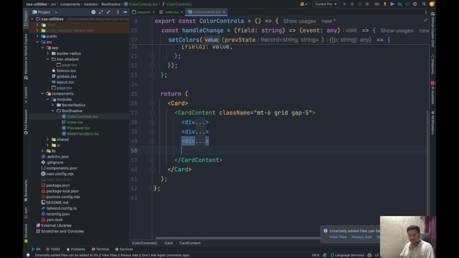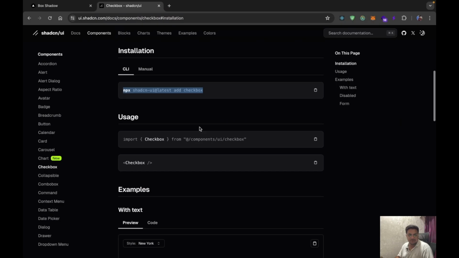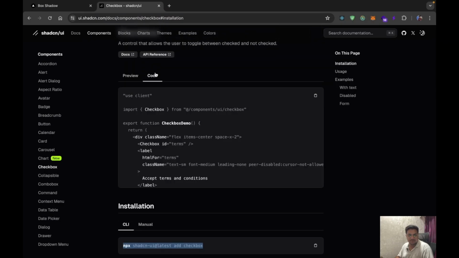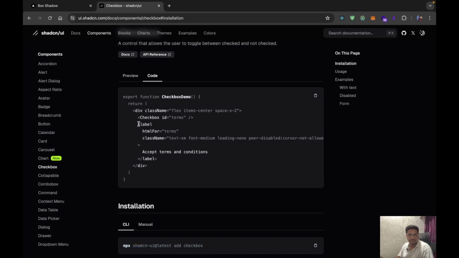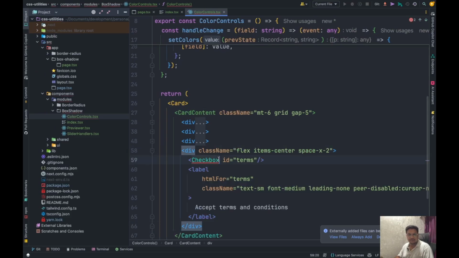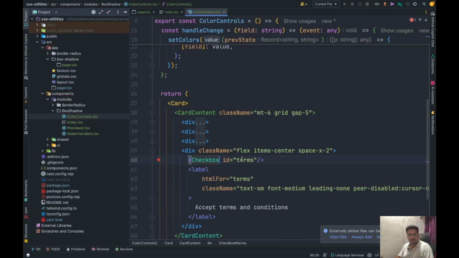I'll wrap all those, and then I'll add a div here for checkbox, because we also want to add a label for checkbox. So copy. I think I can just copy this same code here. Perfect. Just take it. Just take it. Checkbox from my component.